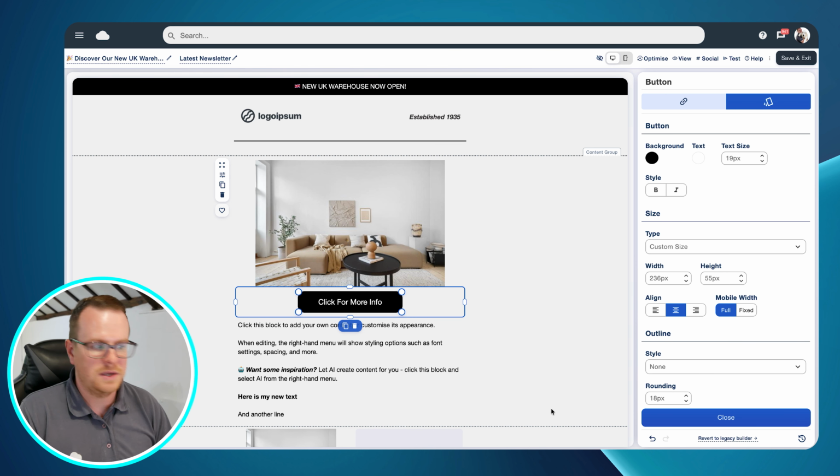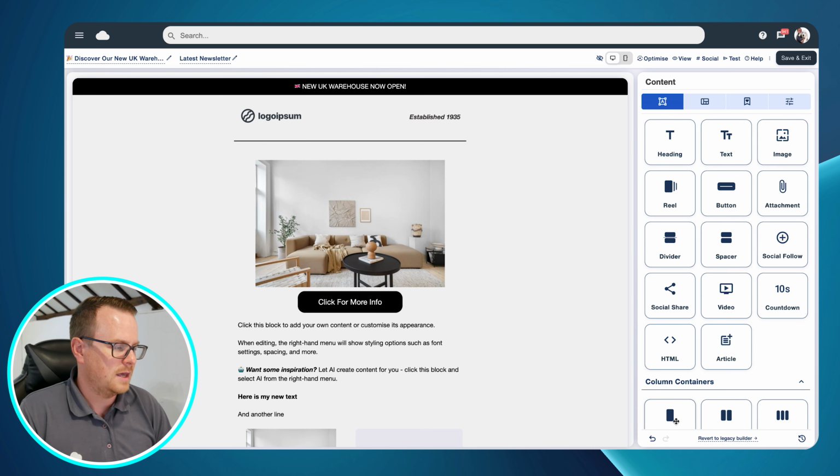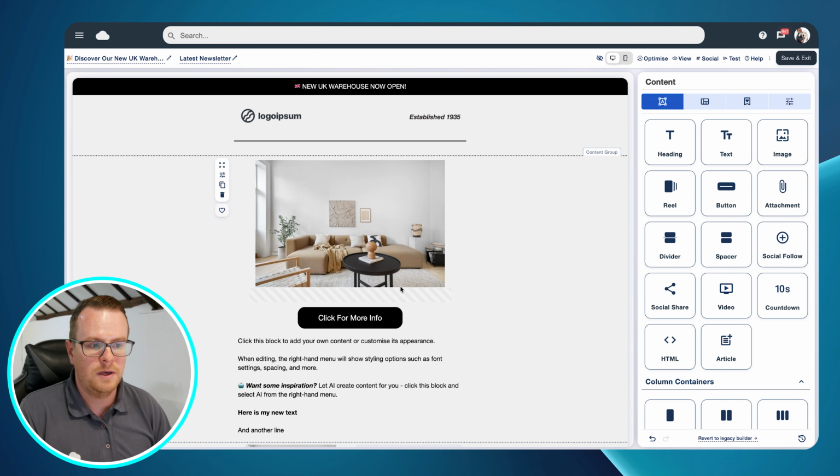Next, we're going to look at spaces. Again, we've streamlined this to make it a lot easier. Let's add a spacer block. So as you remember, spacers create blank space between elements. This is perfect if you wish to pixel perfect align something.